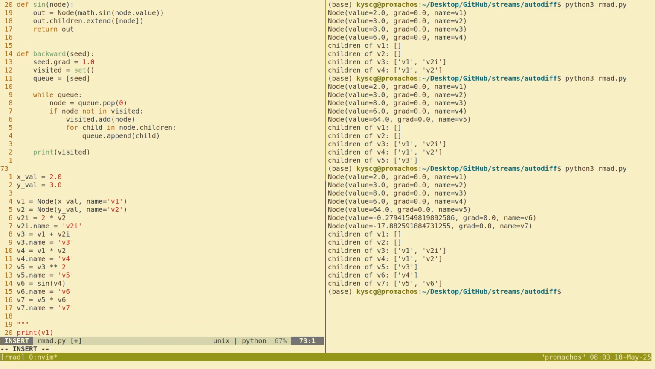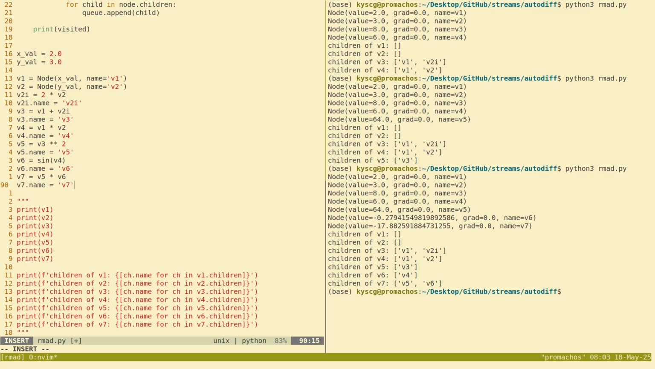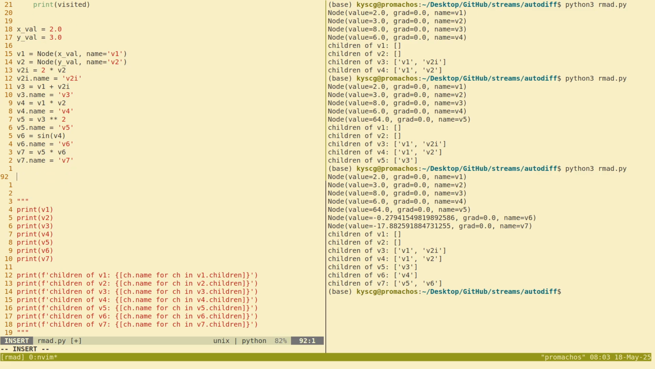I'll print visited, and I need to call backward with seed as v7, right? So if I've done this right, I should get v7 and then v5, v6, whichever order, then one of v3 or v4, and then v2, v1, if I've done this right.